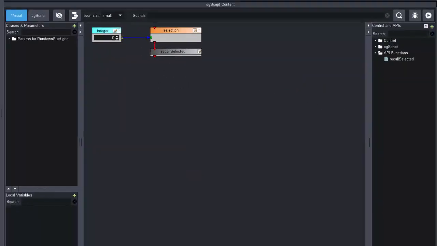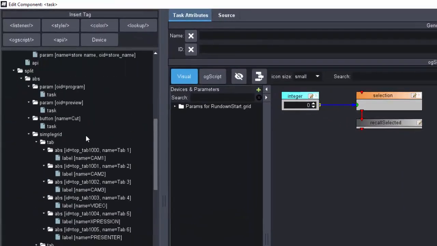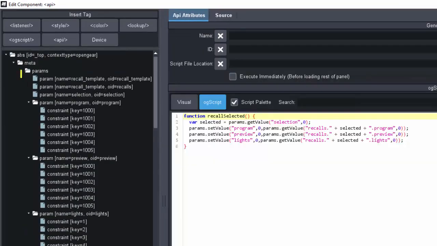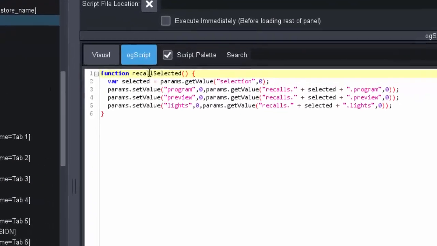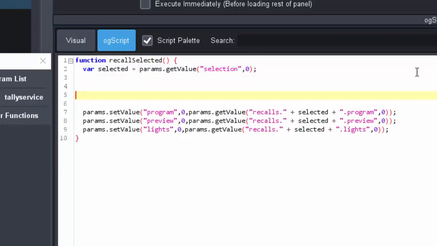Now, what does that function do? We have to find the API where that is. So if we scroll up, we'll find that inside of our meta, there's an API. And inside that API, there's a function called recall selected. What this method does is it gets the value of the selected row. So we know which row is selected in our table. Now we can use that information to set all of the values we want.